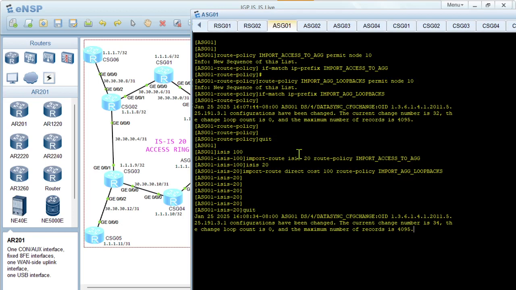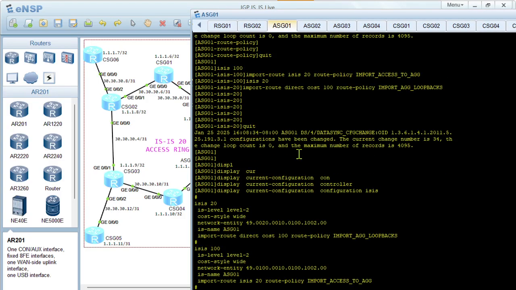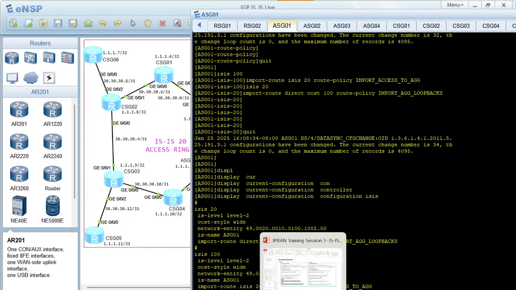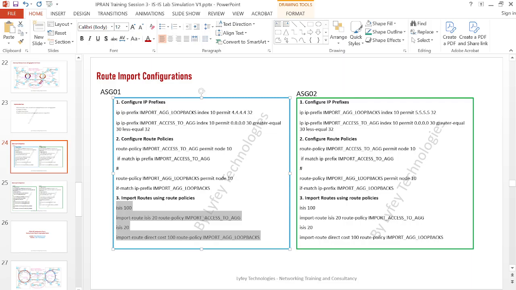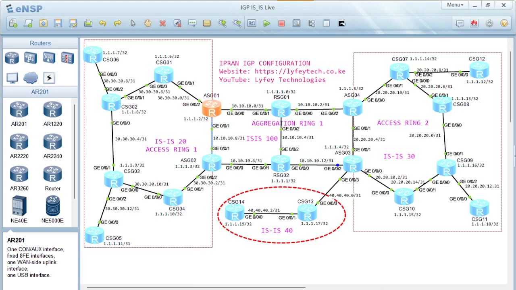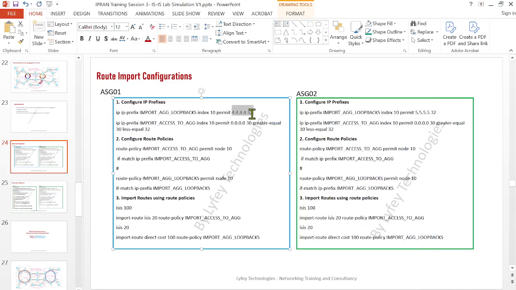Let's just verify again our configurations. Display current configuration. Configuration ISIS. So we have import route direct, route policy. SG1, I see the problem. You can tell us the problem. The route is not coming because of the prefix we have configured. So we need to edit this prefix to the right prefix. Remember the loopback IP from this node, it's 1.1.1.2. So we'll just change the prefix to 1.1.1.2, and that is it.